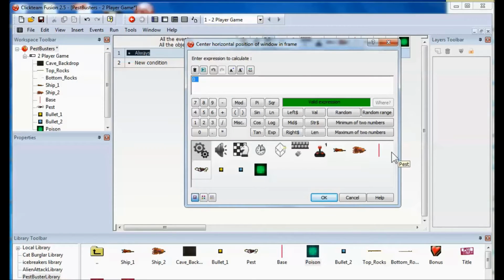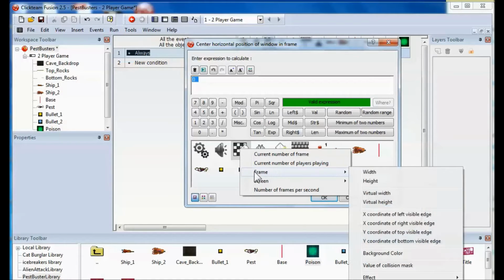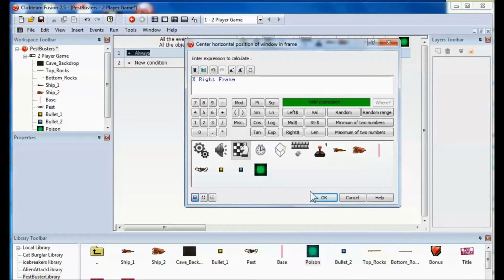So now how are we doing this? First off, we want to capture where the screen is right this second on the left. We're finding center, but in order to do that, we need to find where the frame is on the left. So I'm going to click here, Storyboard Controls. I'm going to find the frame, and I'm going to find the X coordinate of the right visible edge.